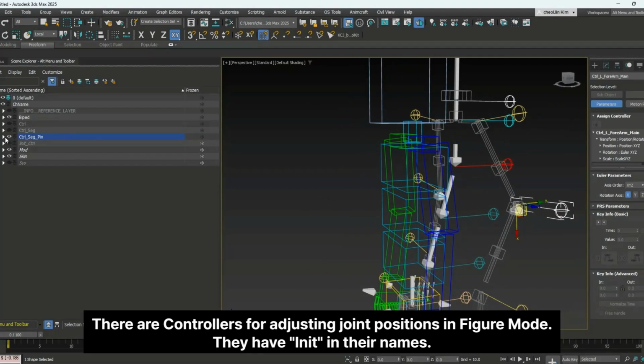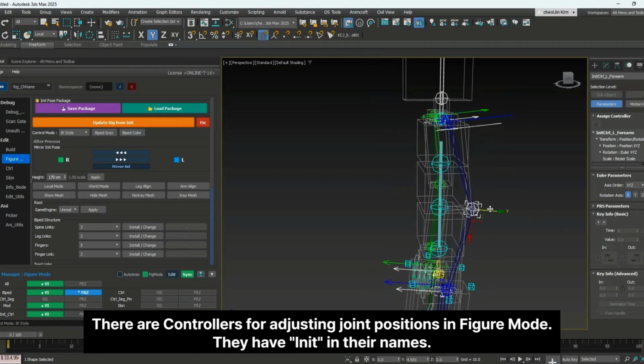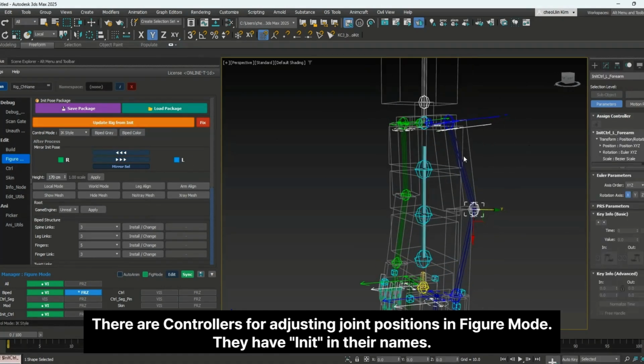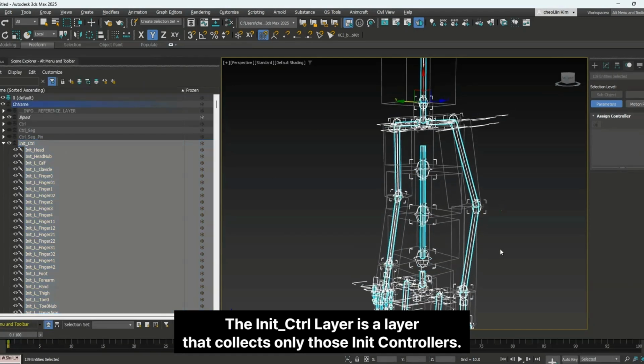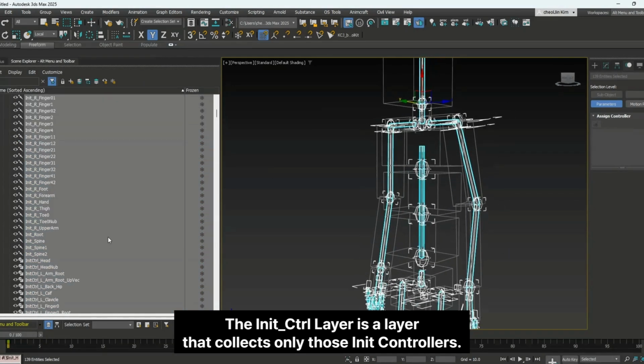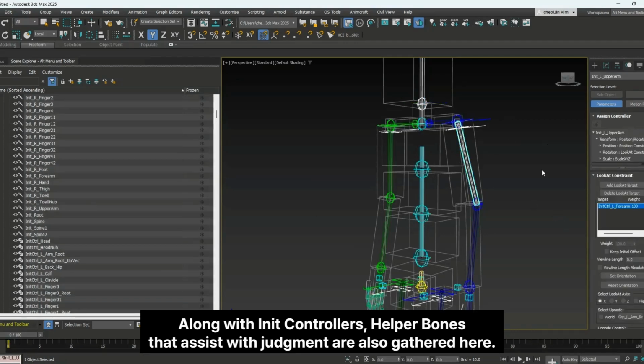There are controllers for adjusting joint positions in figure mode. They have init in their names. The init Ctrl layer is a layer that collects only those init controllers. Along with init controllers, helper bones that assist with judgment are also gathered here.